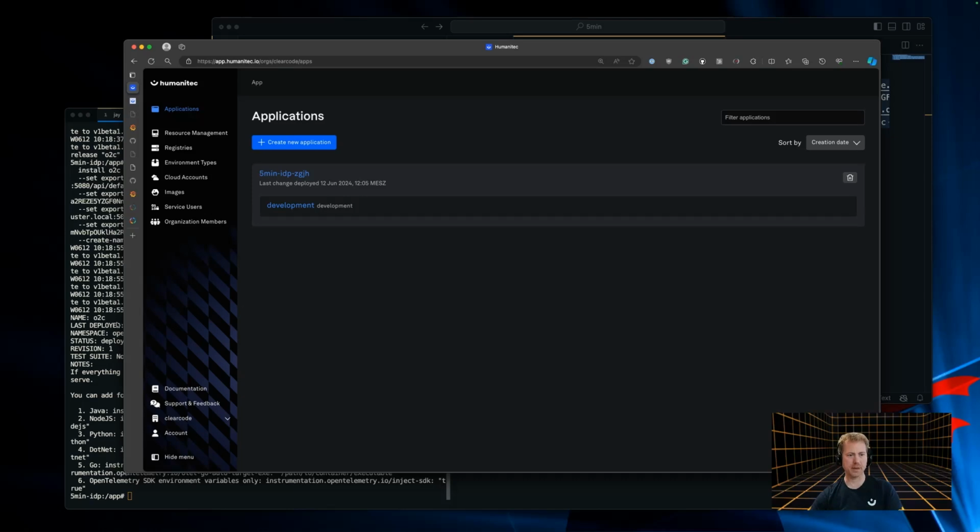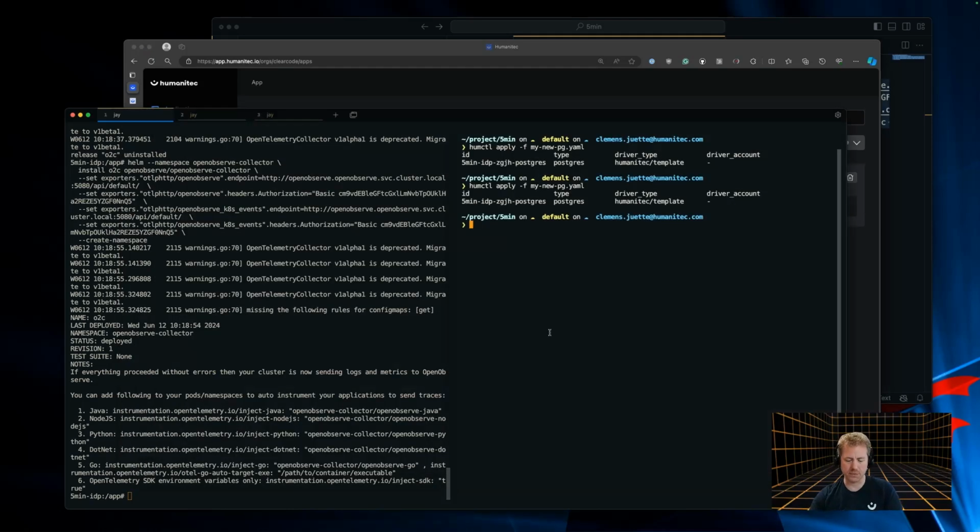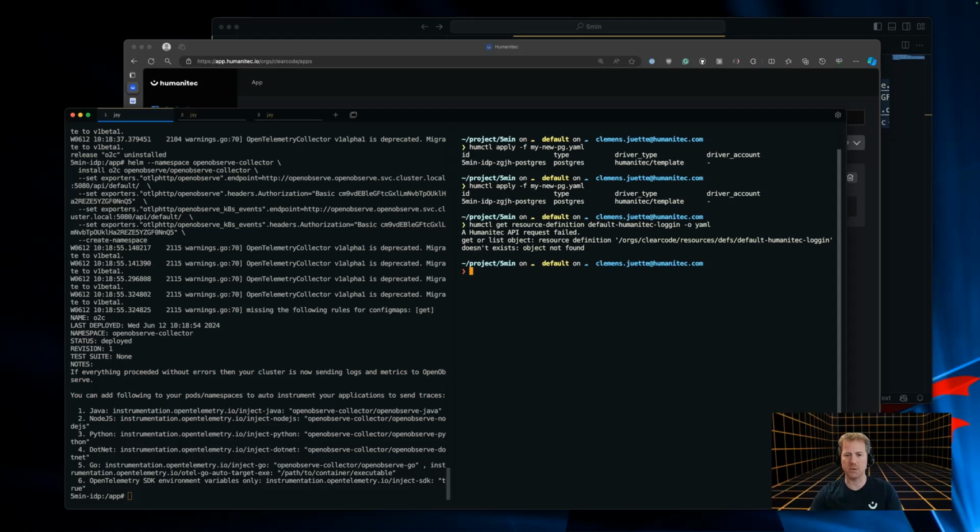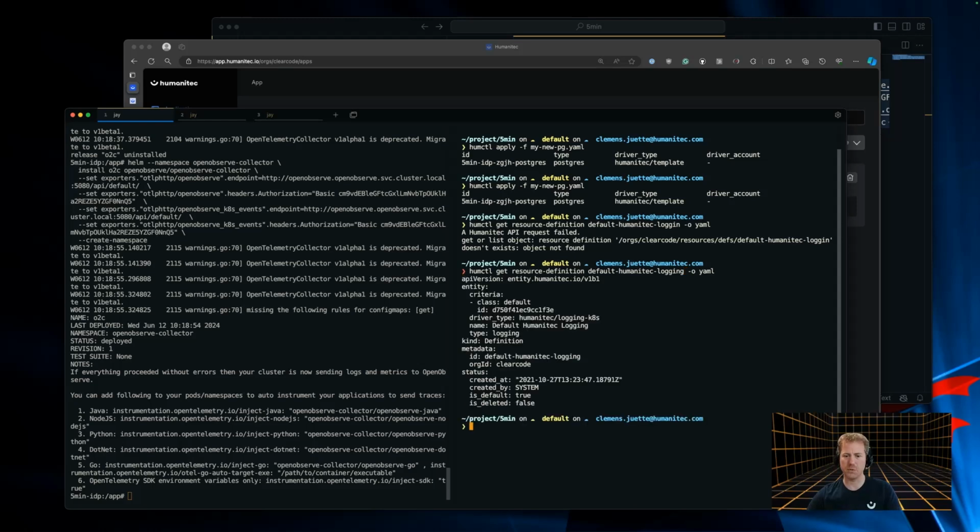And I need to take a little route over here to humctl, get resource definition default Humanitec logging -o YAML, to show you the configuration, because you can't see that in the UI.